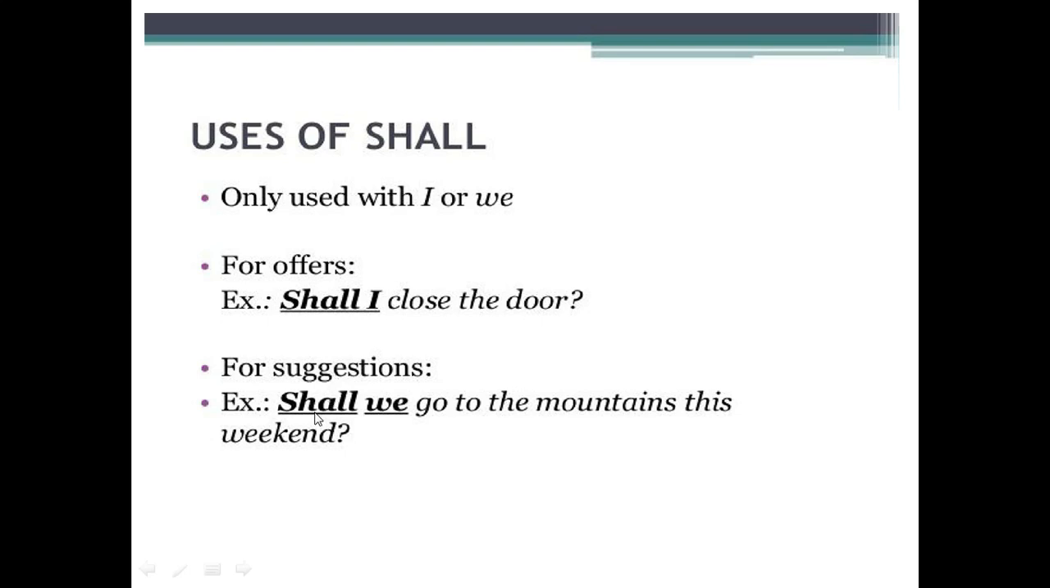For example, shall we go to the mountains this weekend? This is a suggestion that you are giving to the other person, that we can go to the mountains next weekend. So this is a suggestion, so we have used shall. And most importantly, here it is we, that's why we have used shall. The use of shall is only with offers and suggestions, and only if we have I or we in the subject place. Okay, this is very easy.